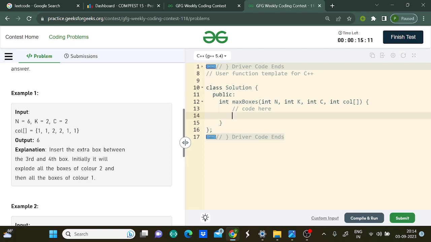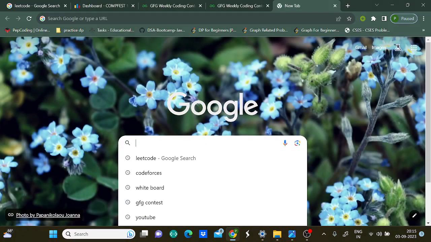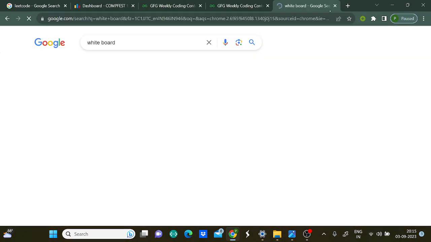So what will happen after exploding the boxes of same color 2? These 4 boxes of color 1 will get attached and it will also explode. So how can we approach this question? So we have the whiteboard.